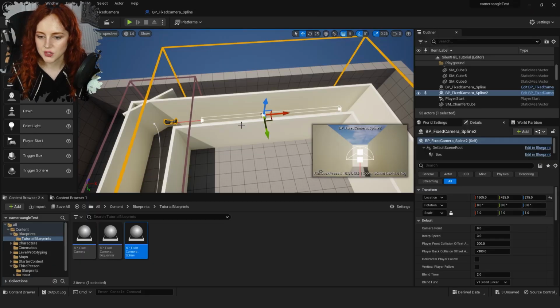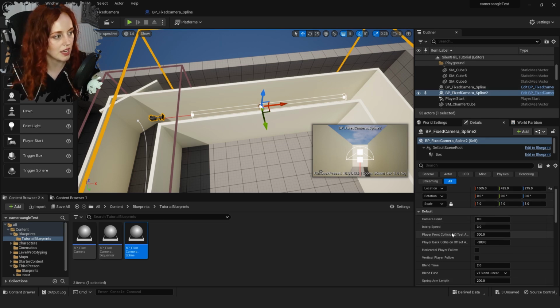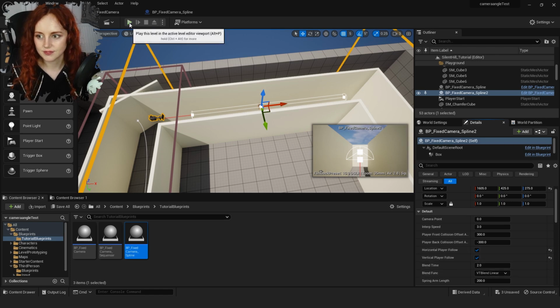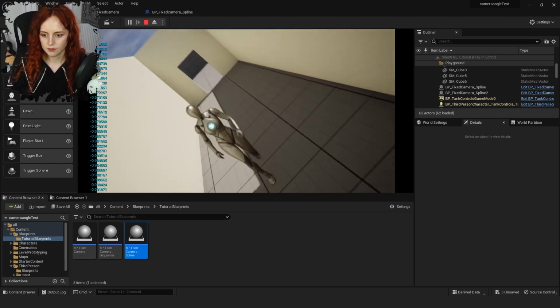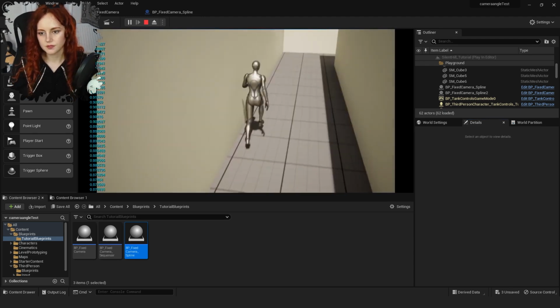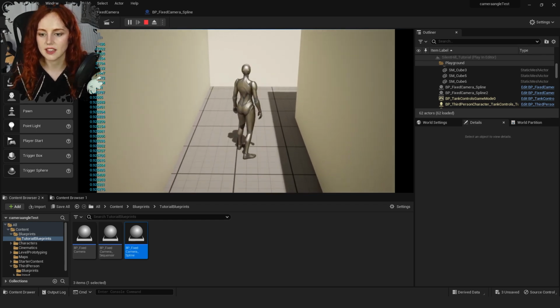So let's go back to the map, and on our second blueprint, we will go down to where we have our variables in the details panel, and I'm going to just set it to do both. Follow it horizontally and vertically. So let's play that one now. And there we go. Now we're looking actually down at the player themselves.